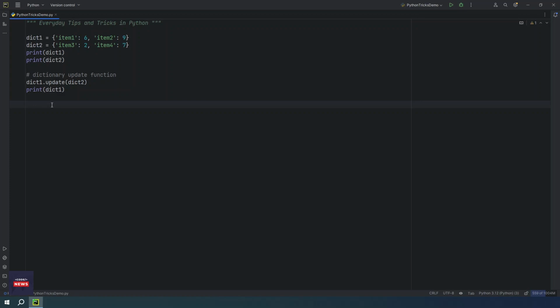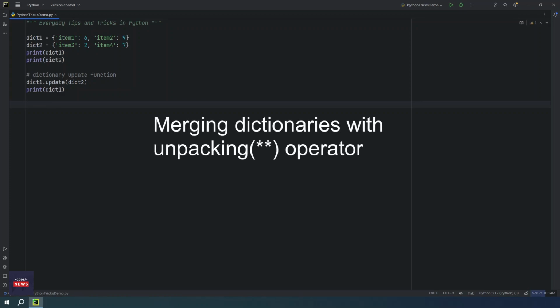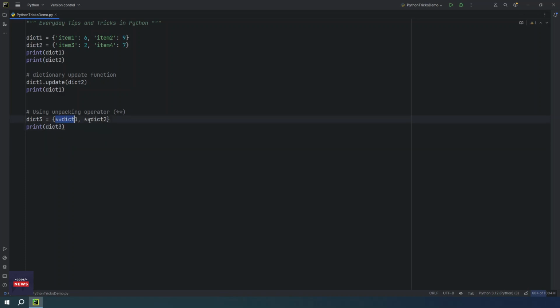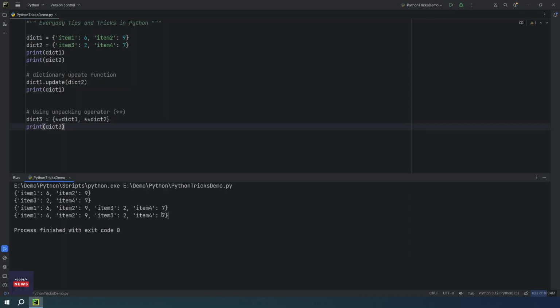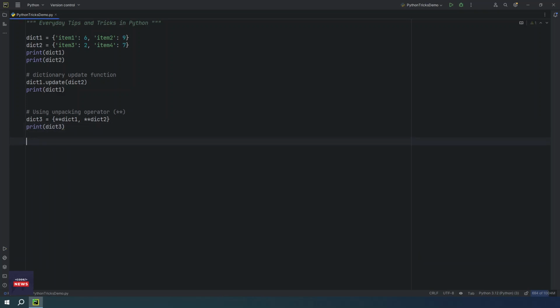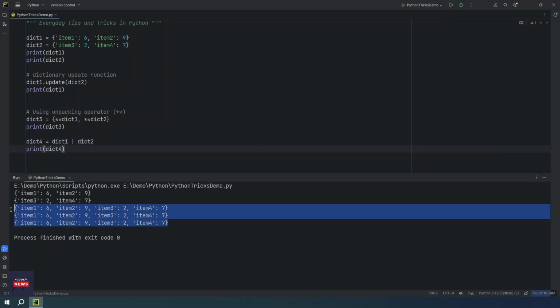Okay, the same thing can be done using the unpacking operator. What we are doing here in dictionary 3, we are unpacking dictionary 1 and dictionary 2 with the help of these unpacking operators, right? Run the program, so you will see the same output. Okay, this is another way of merging two dictionaries. One more way to merge dictionaries is with the help of this or operator, right? Dictionary 1 and dictionary 2 we are merging together in dictionary 4, right? And in the program, you will see the same output.